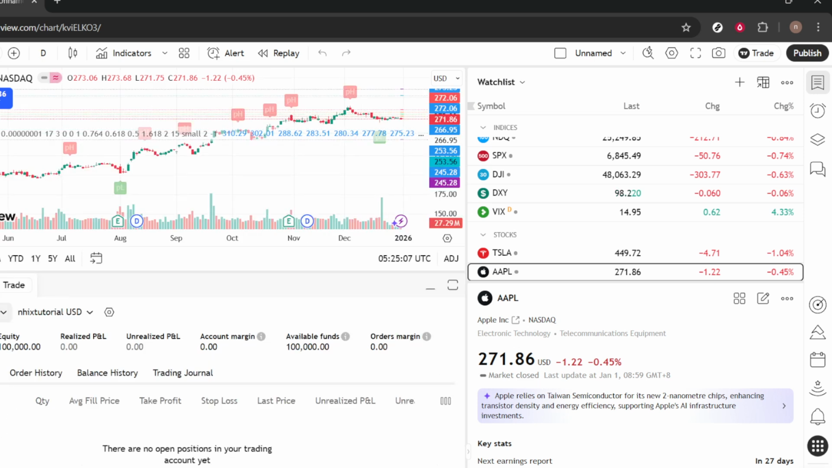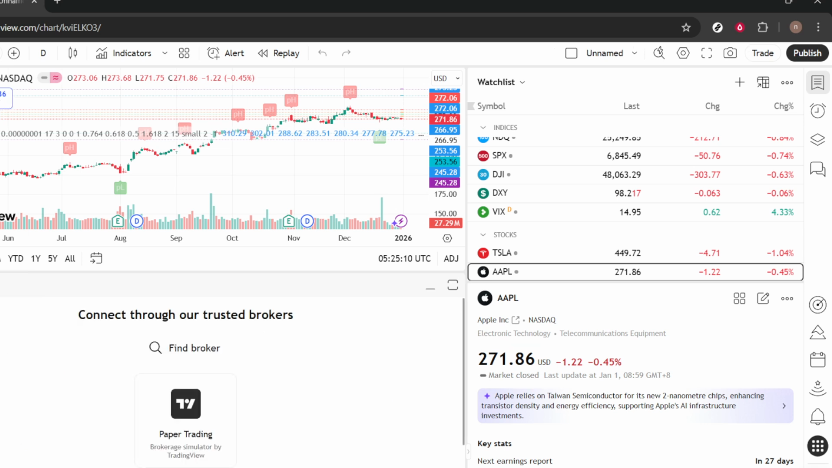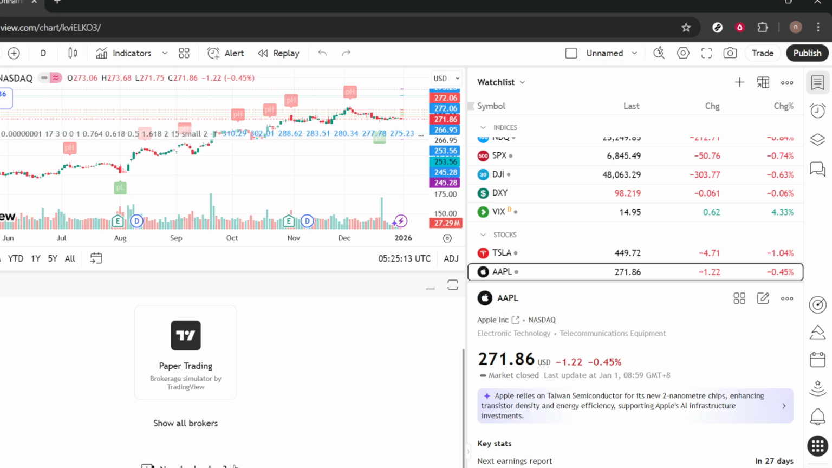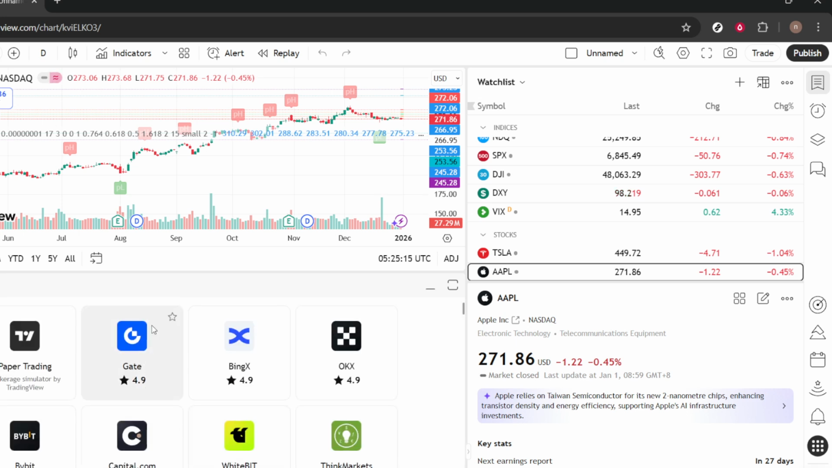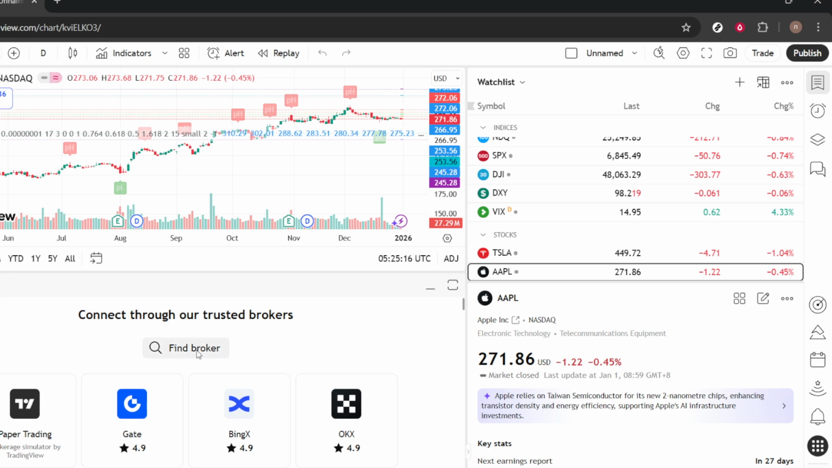Type Tradovate in the search field. When you see Tradovate appear, select it to open the connection window. You'll be presented with a choice between account modes. Choose Live to connect your live trading account. Live means real orders and real fills, so double check you're selecting the correct mode before continuing. If you intended to test, you'd use Demo, but for this tutorial, we're choosing Live.